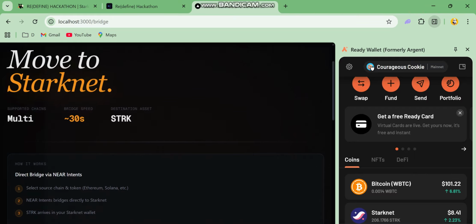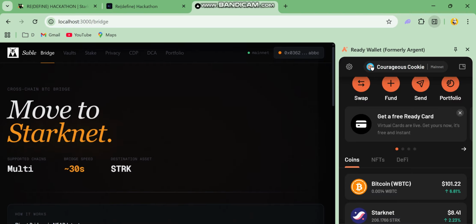So when they receive the STRK, they can now swap it to any of their recipient assets. Here we are using WBTC to do most of the stuff. So when they receive the STRK, they can actually swap it to any of their assets.